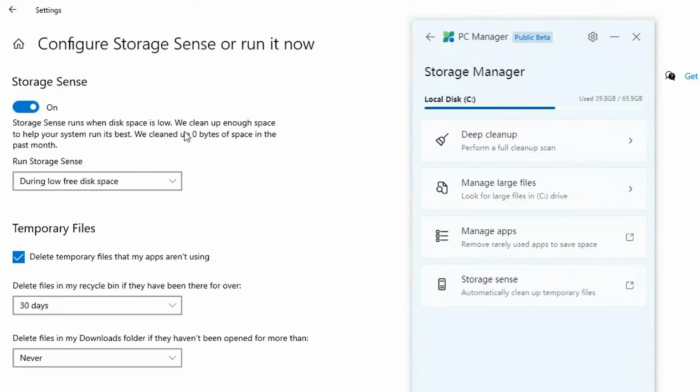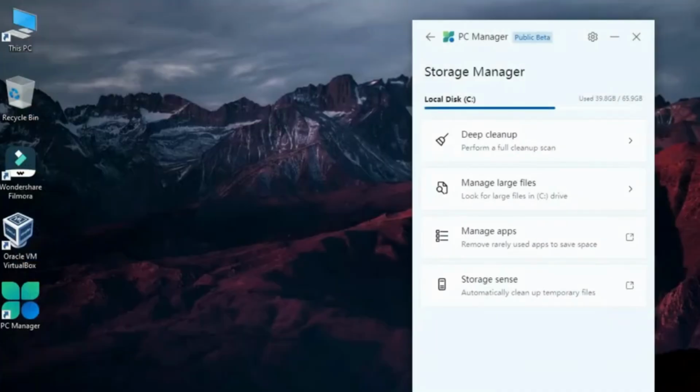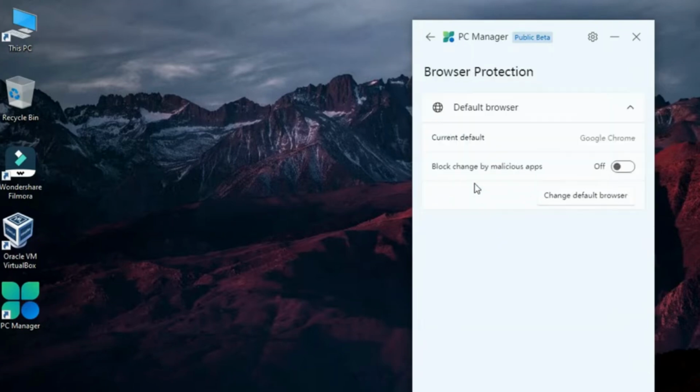In the Security section. Here there is a scan option. Run a quick scan to check for threats. If suspicious files are detected, the tool will recommend action automatically. There is also Browser Protection, which helps detect dangerous downloads and suspicious browser changes. If needed, enable Browser Protection for extra safety.